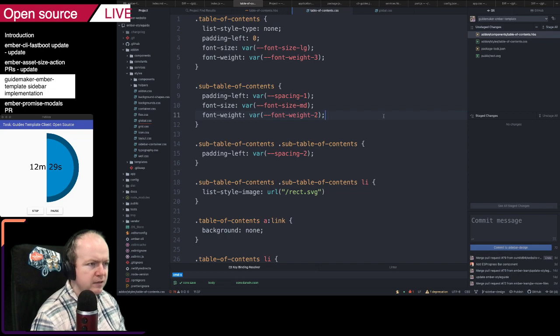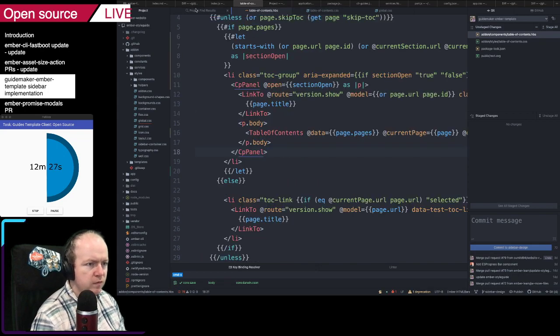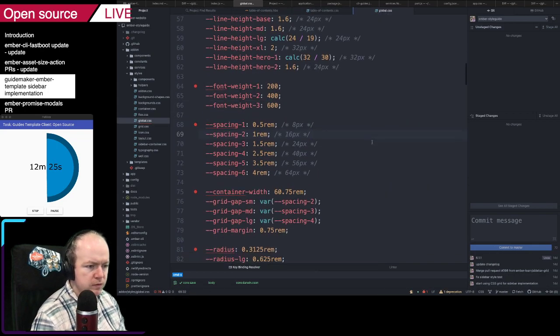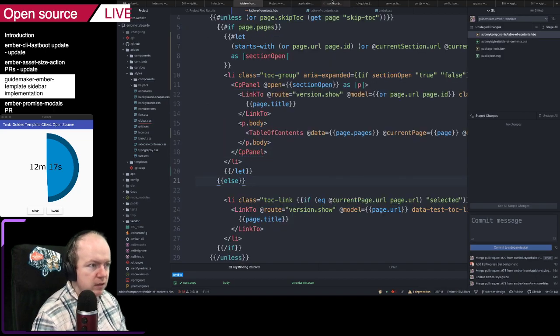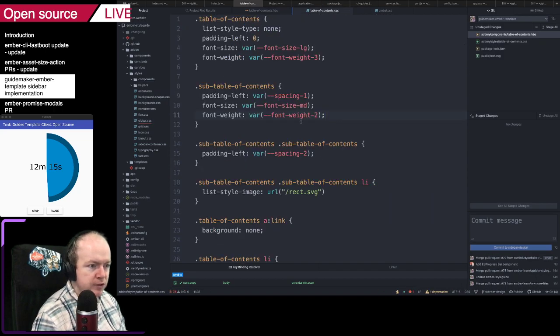So 34. Our padding that's close to 34. Don't have a 34. We have a spacing 4 more. Fine. So this looks like what we want to do.